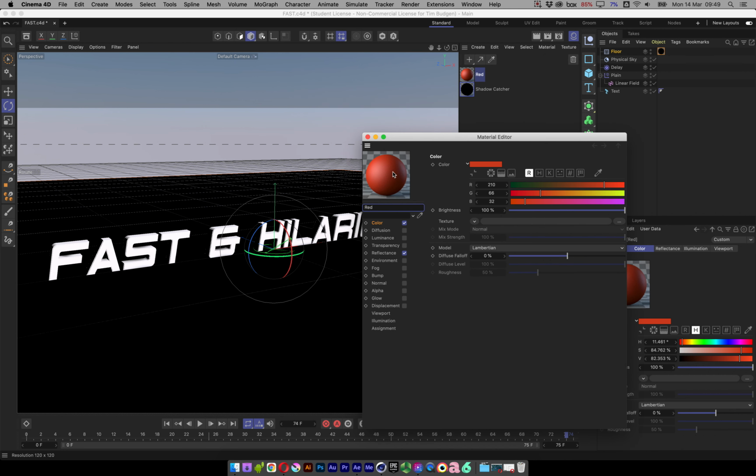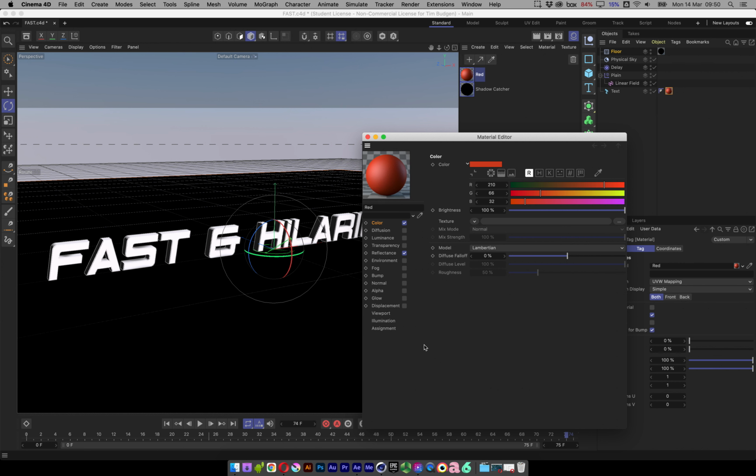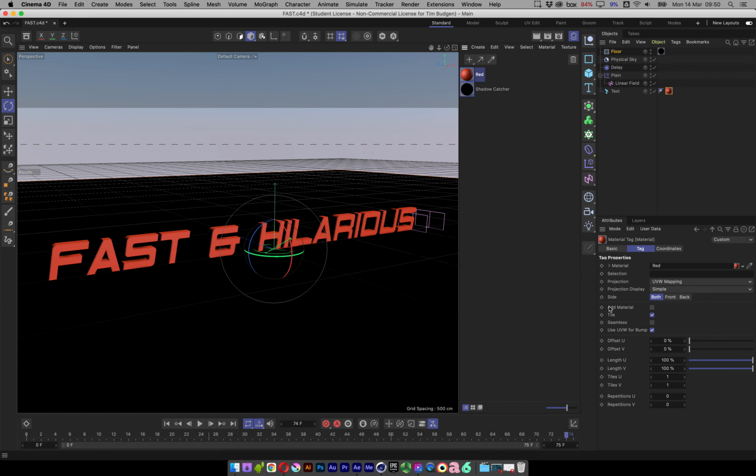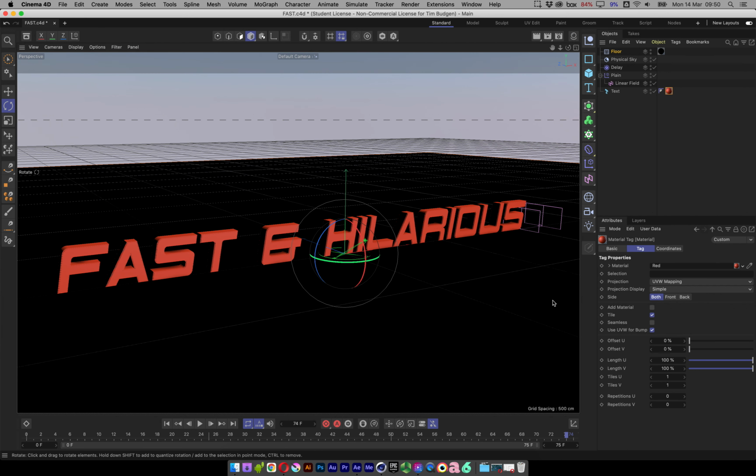Now I want to apply this red material to my text, so I can either drag it onto my text here or into the scene. Either one will work. And there we have it. There's our text with our red material on it. So that's all I need to do there. I can close my material editor, and I'm not going to do any more material work here. I'm just going to keep this really simple, so I can close that manager as well.